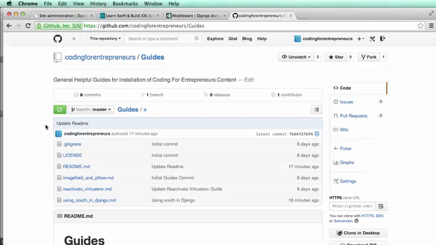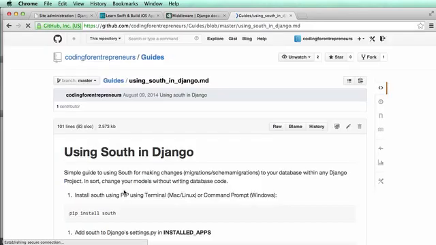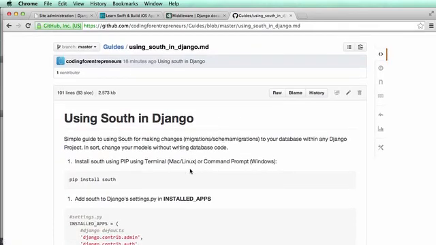We have a growing library of reference guides on Coding for Entrepreneurs' GitHub. So, Coding for Entrepreneurs / guides with GitHub. And in here, we'll see that there's one called Using South and Django. This just covers what we did in the last one. So we install South, we added it to installed apps, all that stuff.